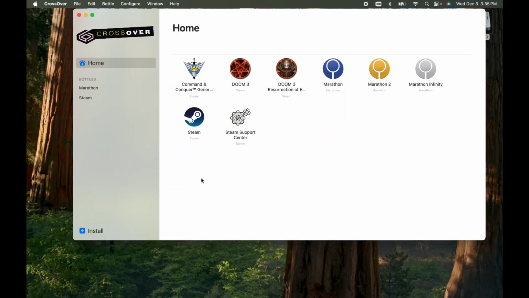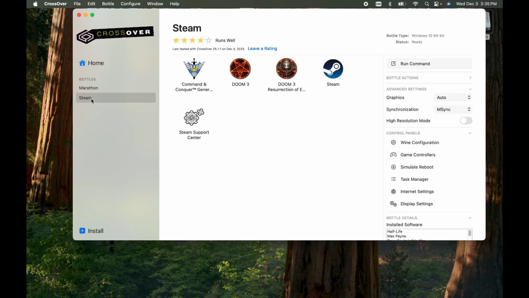Alright, so here we are starting with the Steam method. So we go find the Steam bottle in CodeWeavers CrossOver. I'm going to show you some settings to minimize any bugs you might have. You may have already done this if you have the Steam tutorial, but here we're just going to minimize some issues.